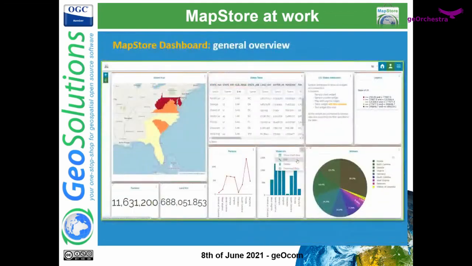MapStore dashboards. Dashboards are another kind of resource that is available in MapStore. I'm sorry, this is not yet available in the geOrchestra integration, but maybe it is something that can be considered in the future. I don't know. But anyway, we have a question from Severin, asking if the dashboards and stories are accessible yet. No, it's not yet possible. But I have a topic later in my presentation about this.